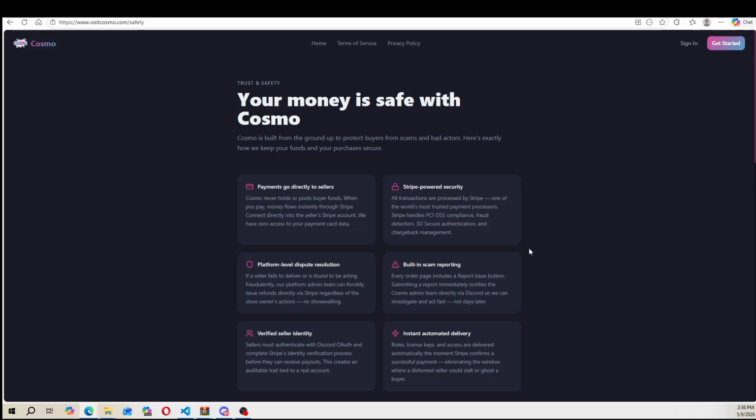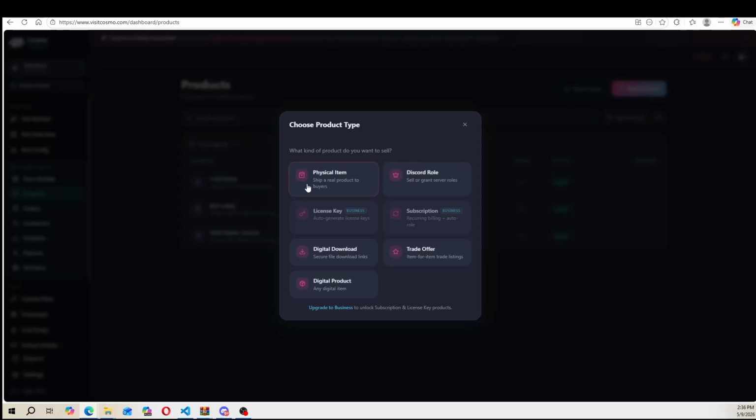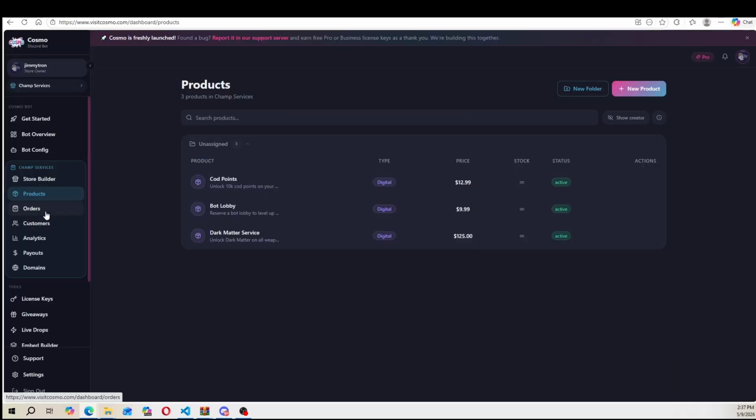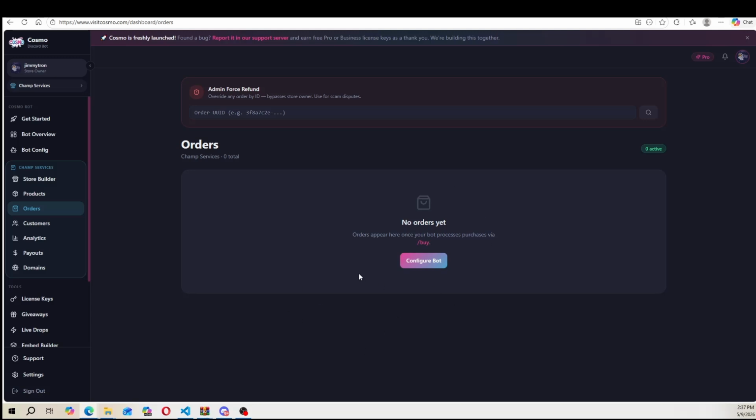This is where you can add products. We offer so many different types of products: physical items, Discord roles, digital downloads, digital products, every kind of product. Here's the order page where you will get all of the orders when people buy something. Sellers will also get a Discord DM from Cosmo when an order is executed. So you won't have to be monitoring the storefront. You will get alerted when someone buys something.